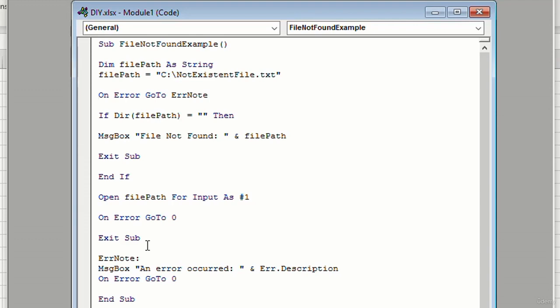Using On Error GoTo with a specific error handling label and checking for the file's existence with the Dir function allows you to handle the file not found error gracefully and provide meaningful feedback to the user when they try to access a non-existent file. So let's run this code and see for ourselves.